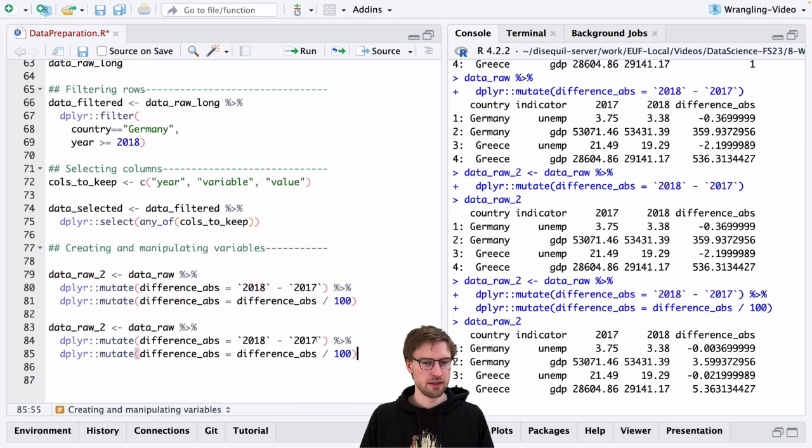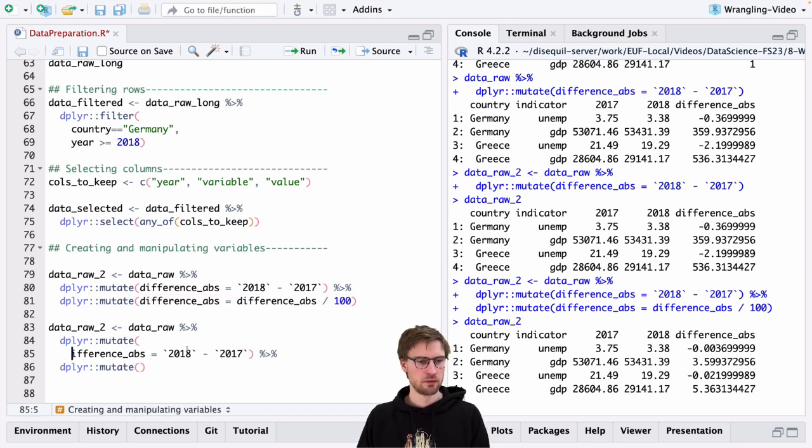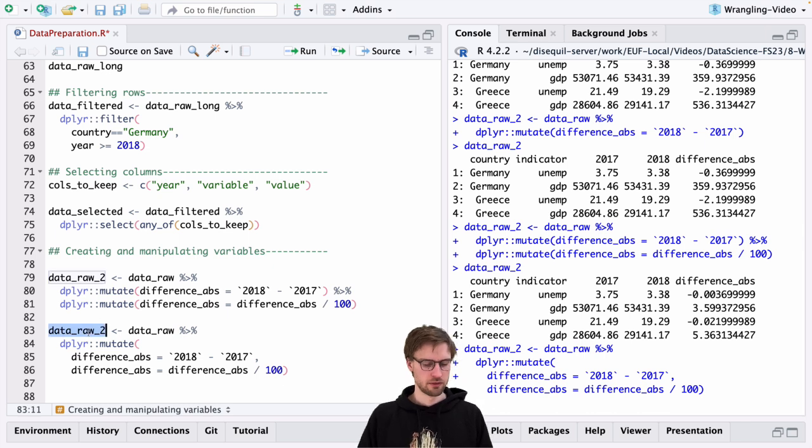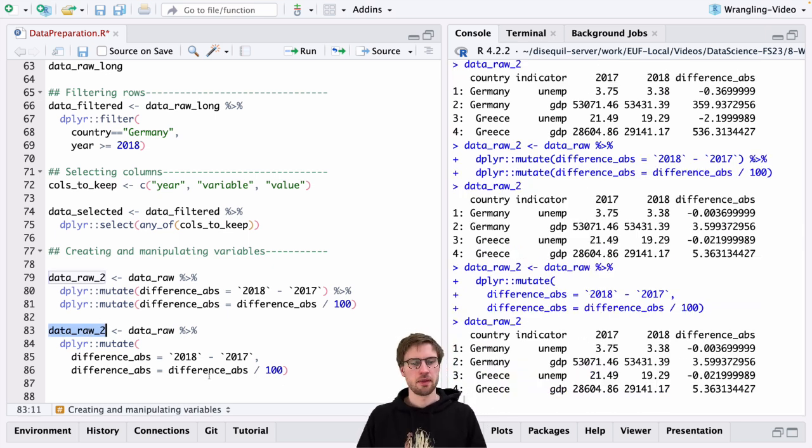Equivalently, we could take this operation and just add a comma here. And if we execute it like this, exactly the same thing happens. So if you want to mutate more than one variable or create more than one variable, you can wrap all this within one single call of the function dplyr mutate.